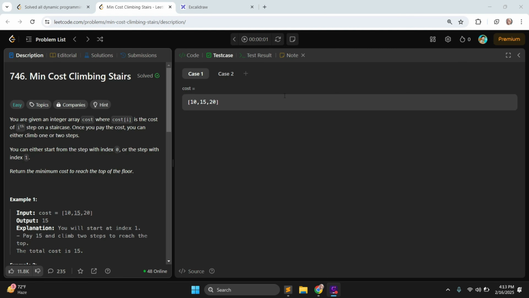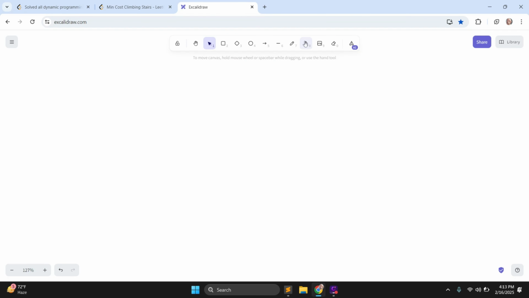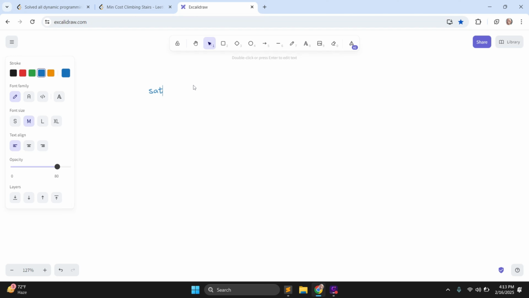In order to solve the problem statement, first we have to define the states of the DP. dp[i] is the total cost to reach the top from the ith index, from i till the end. Now the states have been defined. Here comes the most important part, the transition. Let me explain the transition.